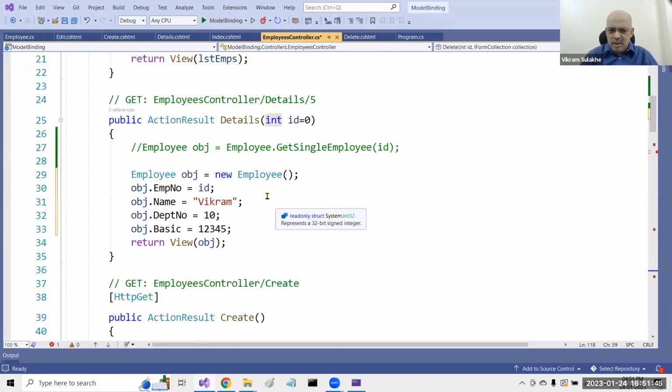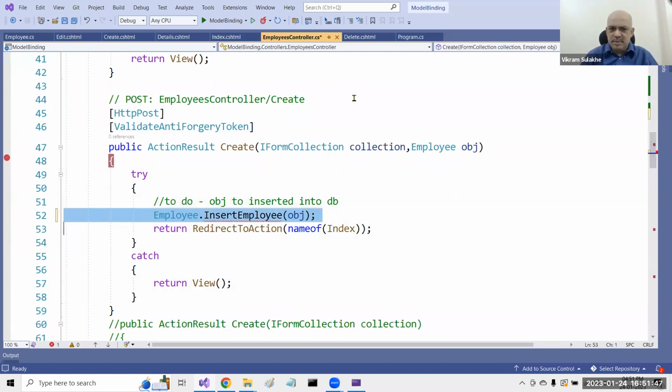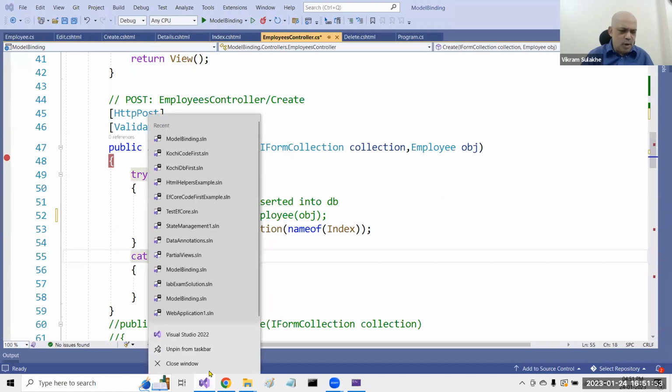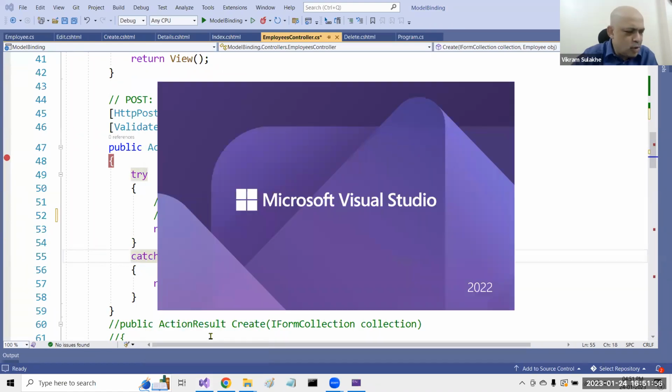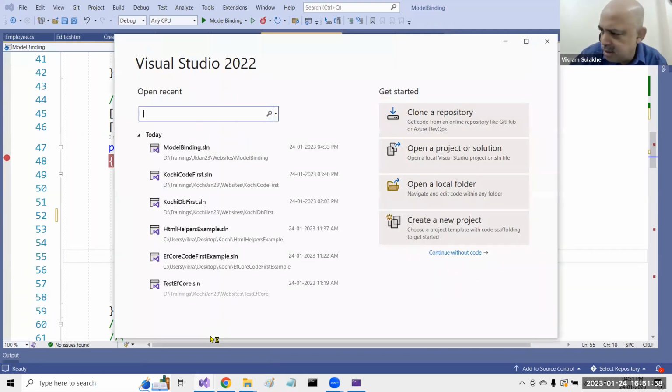Let me comment out this. And I'm not making any changes to this. So even when you are trying it out, please do not make any changes in this project. Create a new project where you're writing all the code for working with the database.